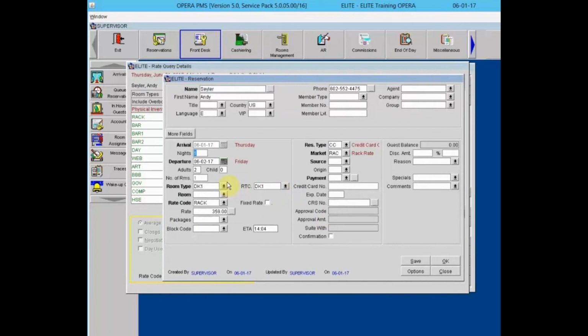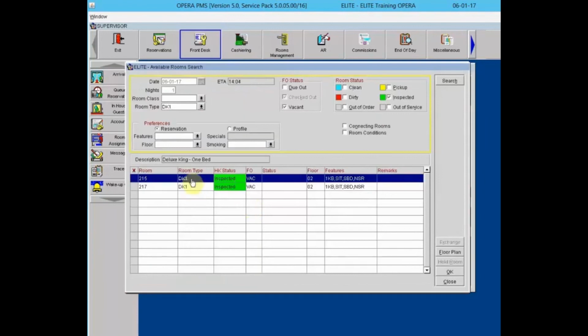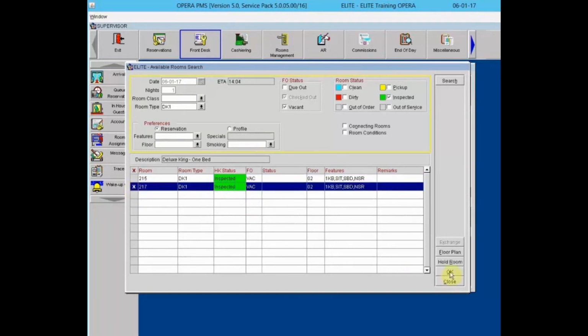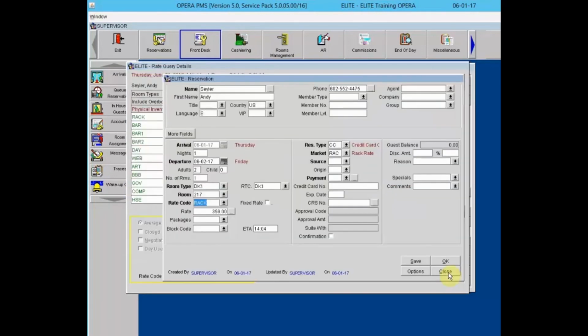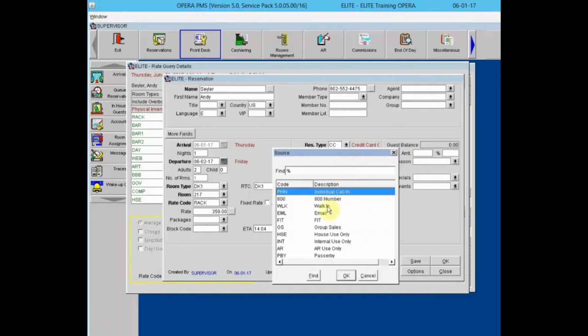Remember, anything in bold is a mandatory field. So we need to assign a room number for Mr. Seiler. We're going to click on the drop down for room. We have 2 deluxe kings that are available and inspected. I'm going to choose 217. We're going to click on OK. It defaults to credit card reservation type. The source is a walk-in, since the guest is a walk-in.